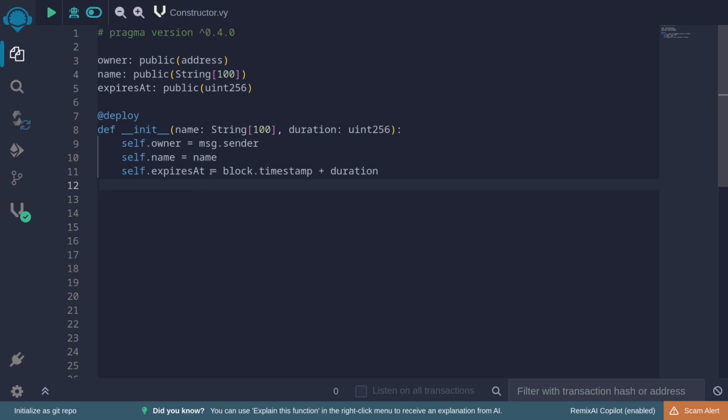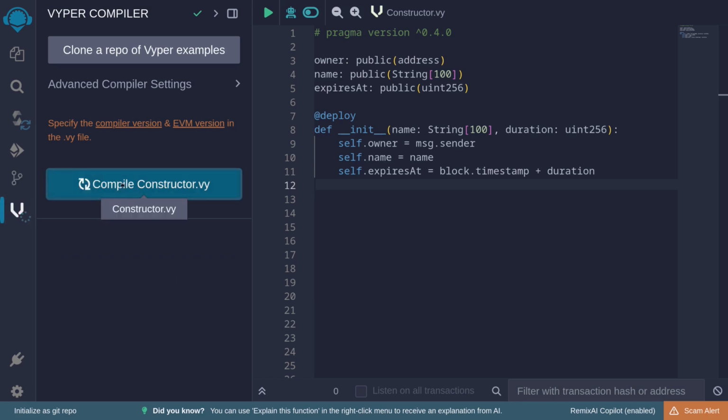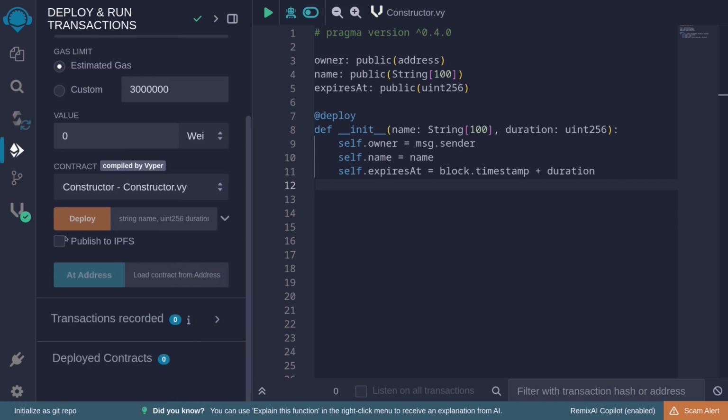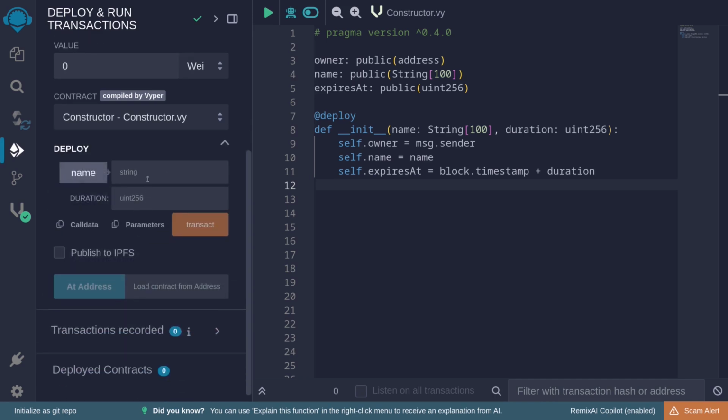Okay, let's try compiling this contract and then deploying it. I'll click on the Vyper plugin and then click compile. Once the contract is compiled, let's deploy this. Okay, and notice that we're going to be deploying the constructor.py file. And we'll need to pass in inputs to be able to deploy this contract. The inputs will be the inputs to the constructor, name and duration. For the name, let's say Vyper, and for duration, let's just put 10.